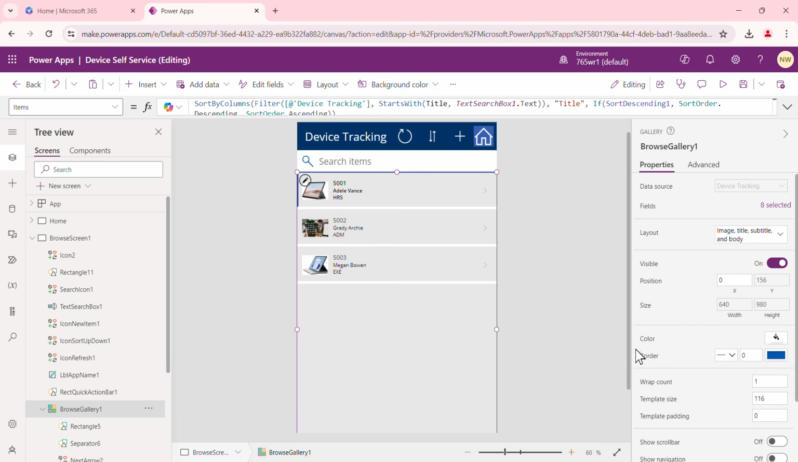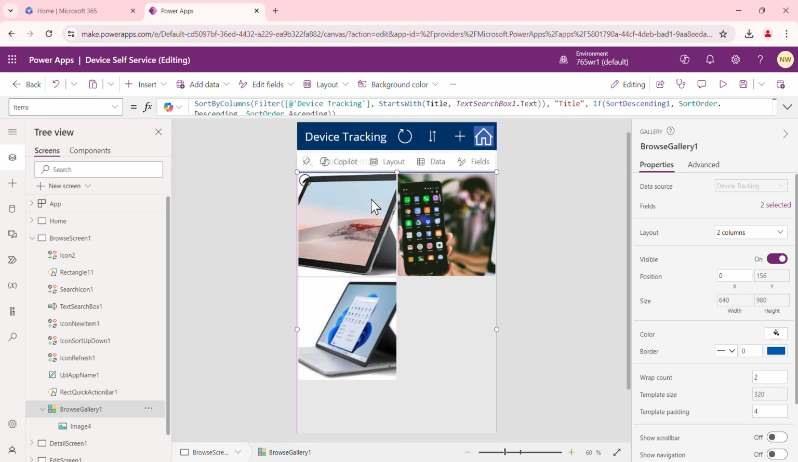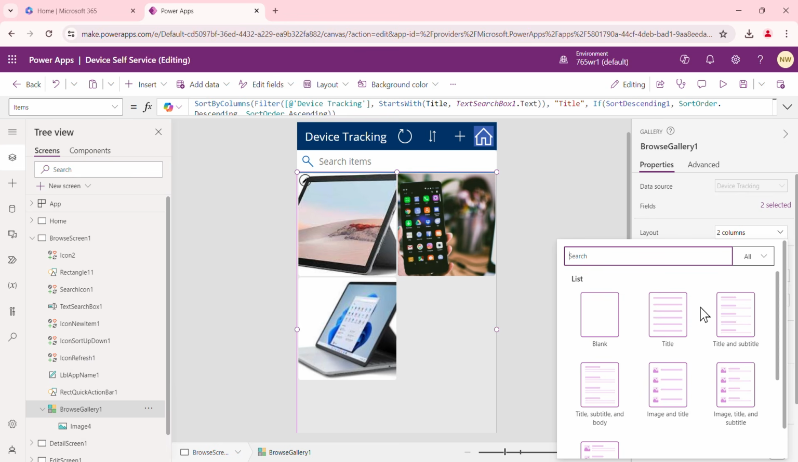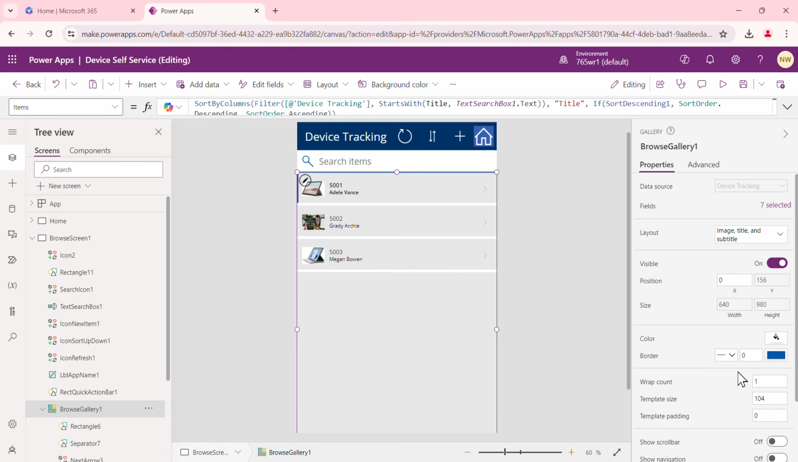Here's a 2-column orientation, so a 2-column gallery. Right, doesn't really look too good. I'll go back to the image, title, and subtitle here. And that looks pretty good.